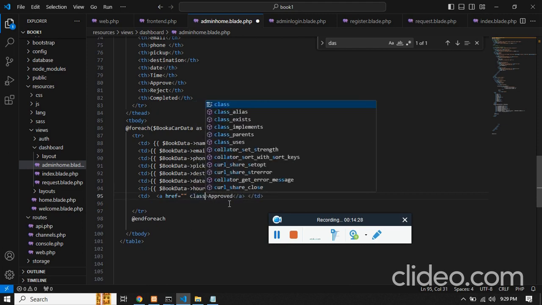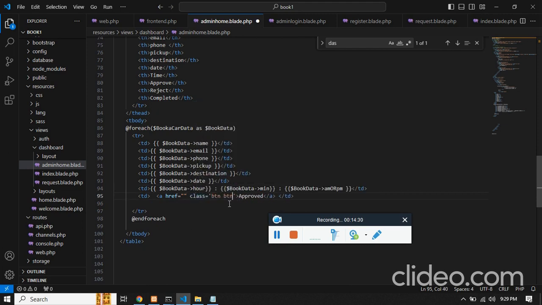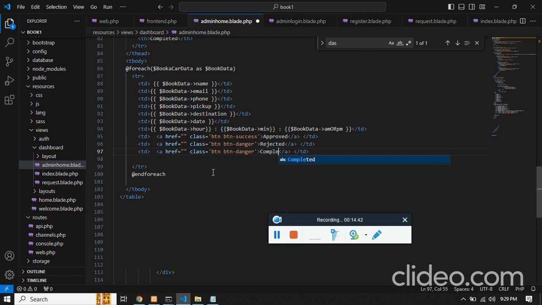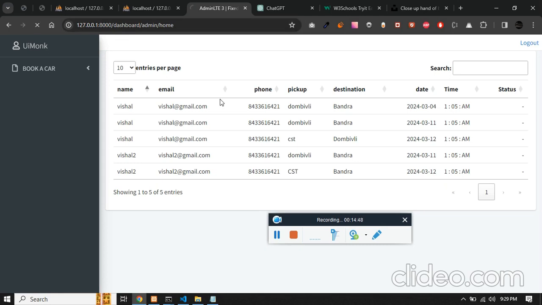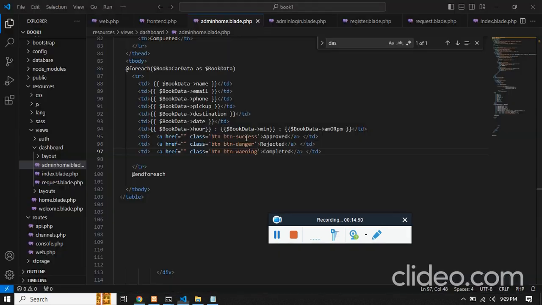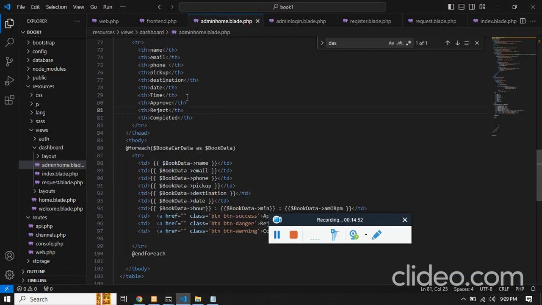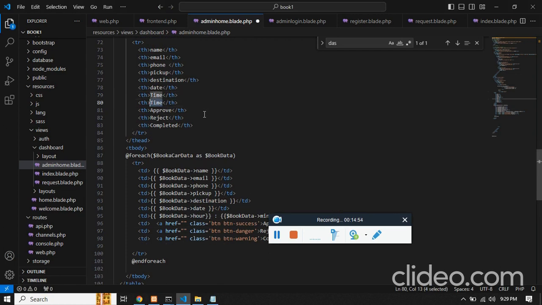So class btn, success, and danger, rejected and completed. So now if you refresh, you should see three buttons. Of course the status should also be there because we would be updating it.